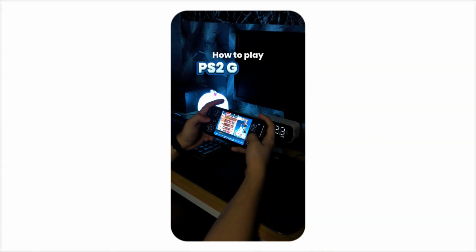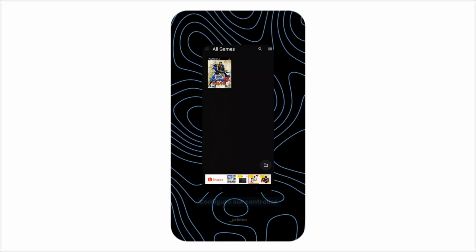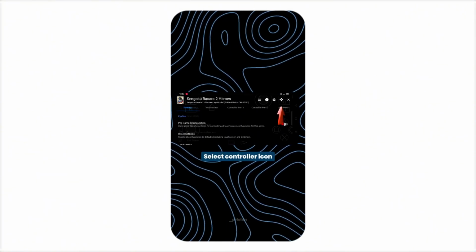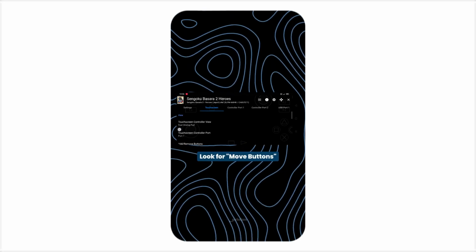How to play PS2 games on your smartphone, part 2. The next step is to configure our controller. To do that, let's open our game and click the pause button. Select the controller icon, go to touchscreen, and look for move buttons.